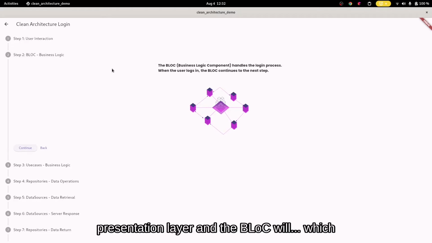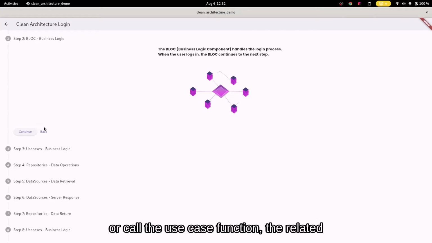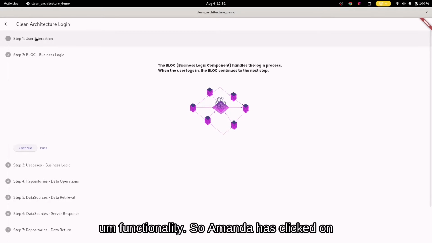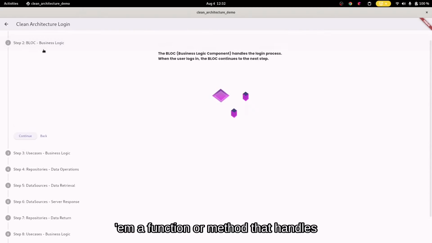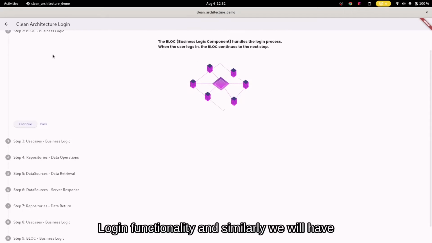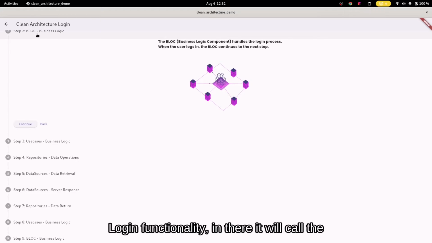And the block, remember, depends on the use cases, right? So the block, which depends on the use cases, will handle or call the use case function related to that functionality. So Amanda has clicked on login. In the block, we will have a function or a method that handles login functionality. And similarly, we will have a use case that handles the login functionality, right? So the block will go into its function that handles the login functionality.